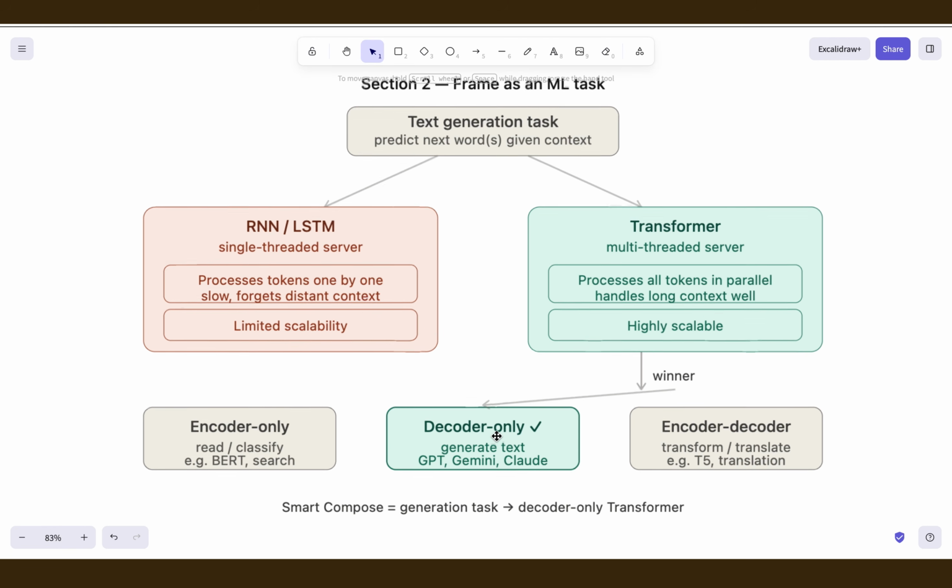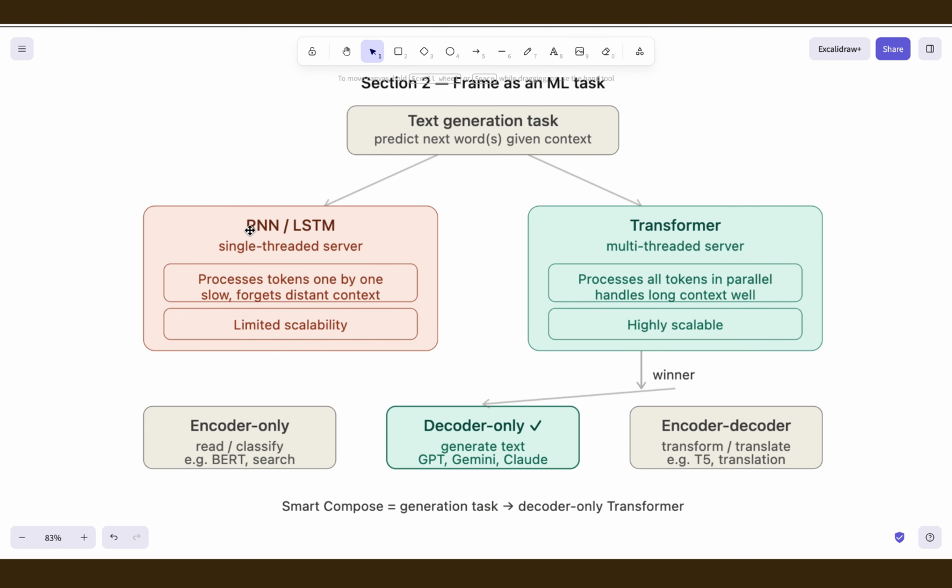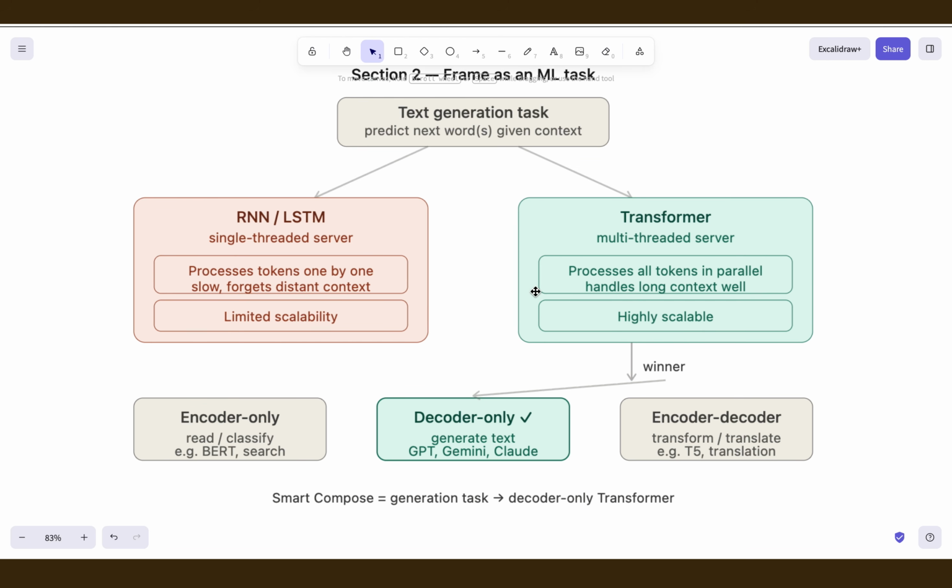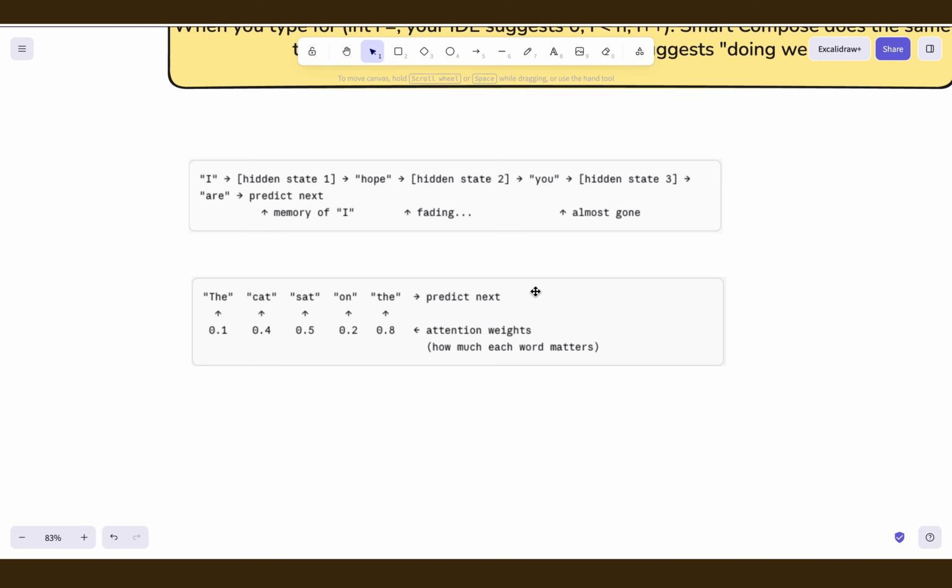If you already know what RNN is and what transformers are, you can skip the explanation part, because I want to throw some light on what RNN is and what transformers are. If you already know, you can just move to the next part. So let's see what is RNN. RNN stands for recurrent neural network.